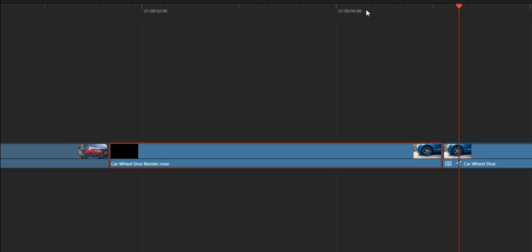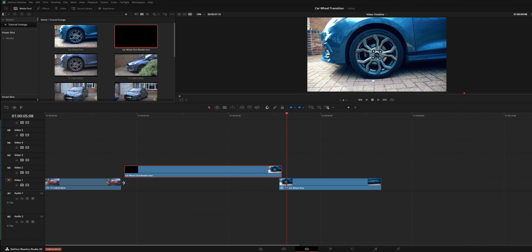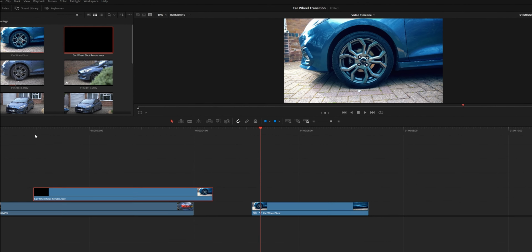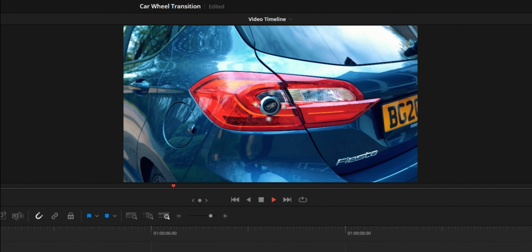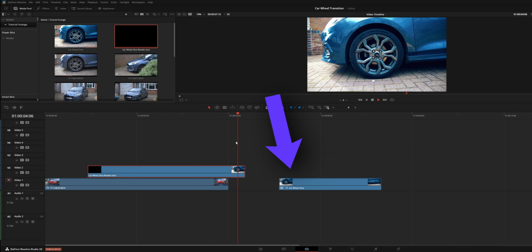Once your freeze frame fusion clip has been rendered, you just need to place this on top of your brake light shot or whatever shot you have. And because you rendered it with an alpha channel, it should appear on top. And because this is a freeze frame, it should smoothly transition into the following shots straight after.